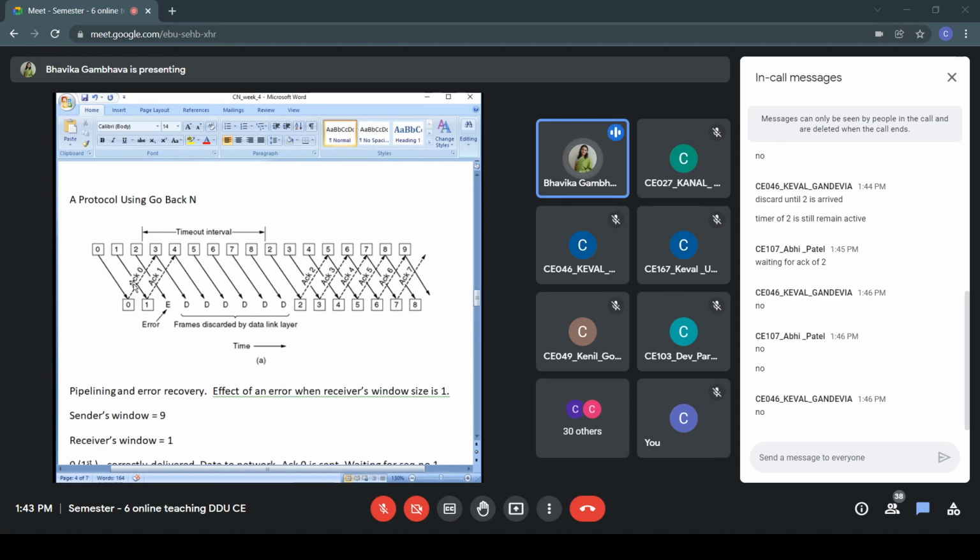Acknowledgement of 0 which was generated by the receiver is received by the transmitter. Transmitter stops timer for that. Then acknowledgement of 1 arrives at the transmitter. Then the retransmission timer for frame number 1 is also stopped. Now what will happen? Tell me.